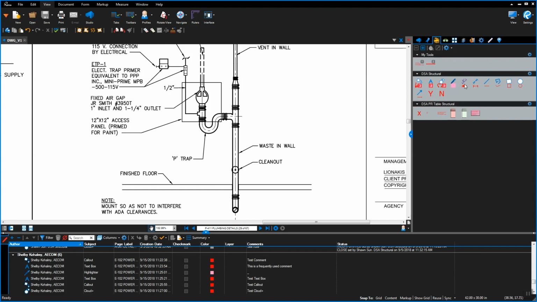Dimensions. Select the Dimension tool. Click for the start point of the dimension. Click a second time for the end point of the dimension. Use this tool to dimension a distance.